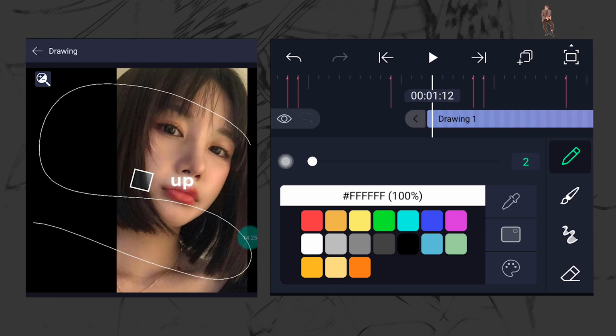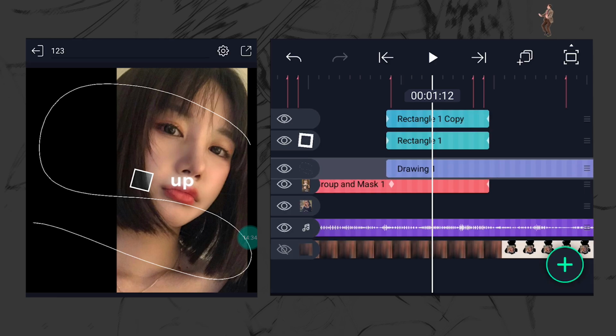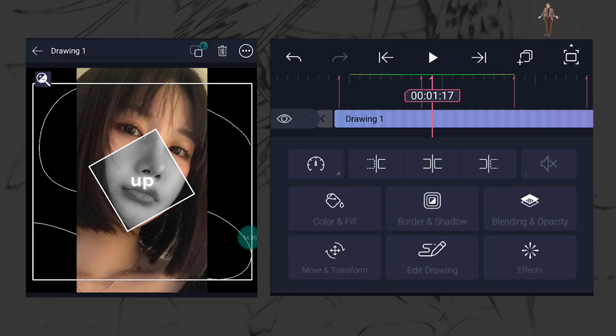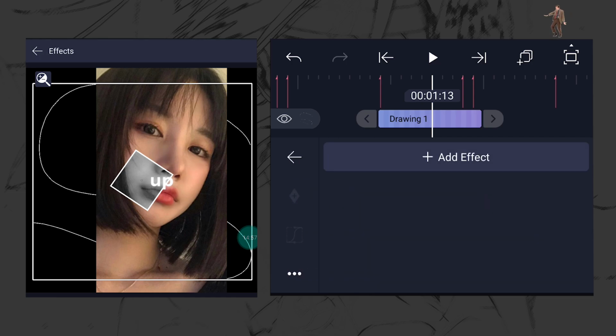I'm sorry, I'm very bad at drawing. Let's keep the layer over here and I'll bring it down below all the layers and crop it from here. Now we have to animate this line, so select the drawing and go to effects and click on add effects.